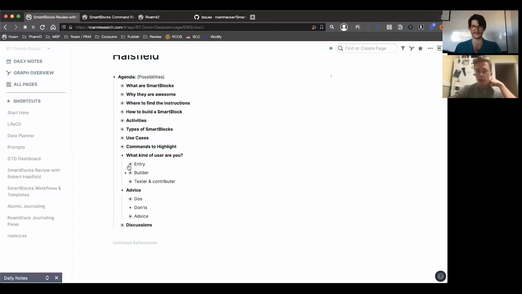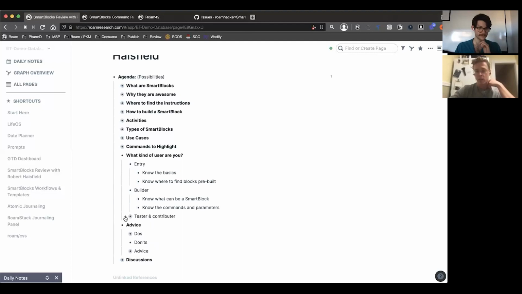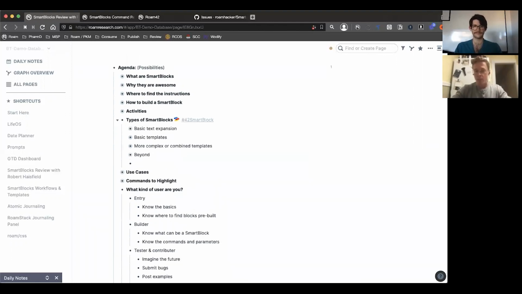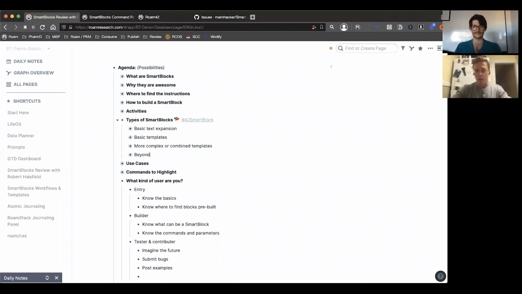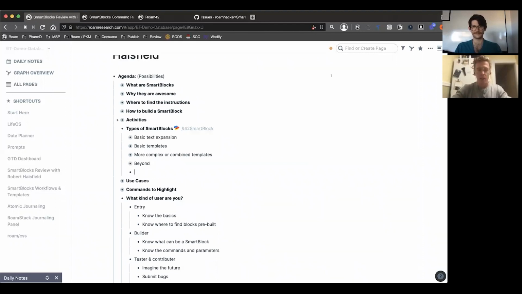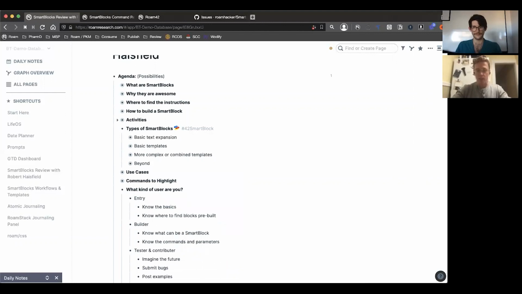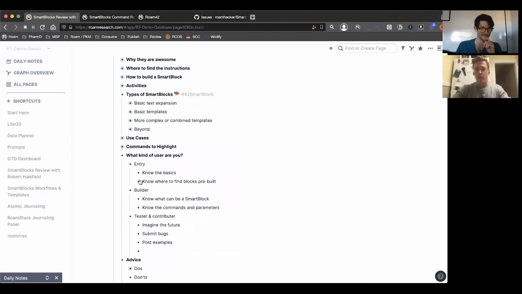The way I think about it is, what kind of user are you? People can self-identify with these categories. Am I absolute entry? Then you know the basics, the anatomy of a smart block. Know that in order to make a smart block, I need to have the 42 smart blocks tag on it. Know that everything underneath that becomes the smart block. Know that in order to run it, I do the two semicolons and find the thing that I just created. That's the basics. That's all you need.